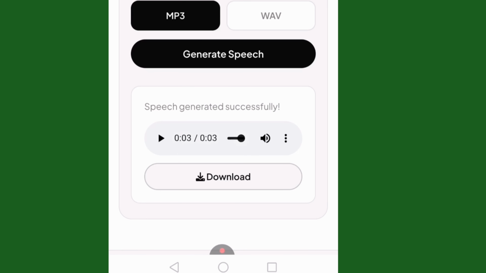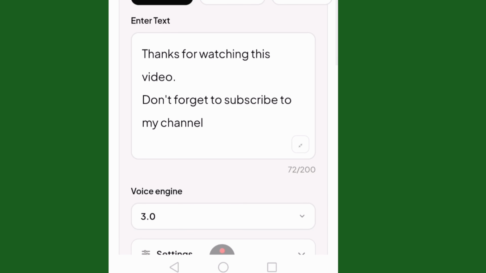So that is it. You can go ahead to click on download to download it to your device. So that is how you can clone your voice for free using these free AI tools on your mobile phone.